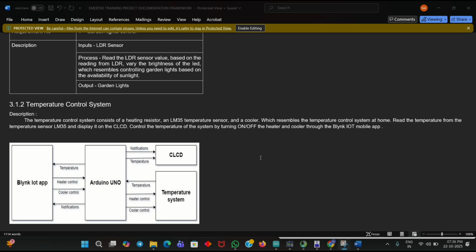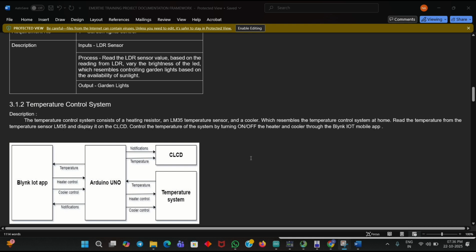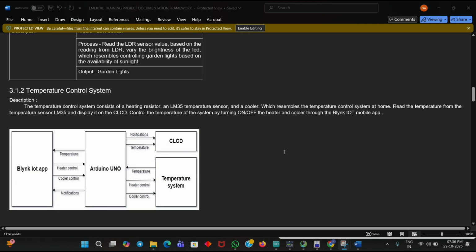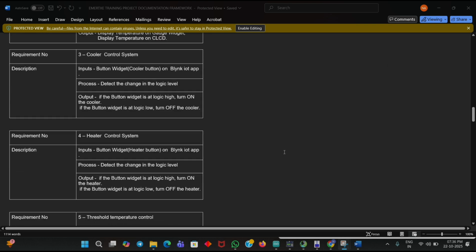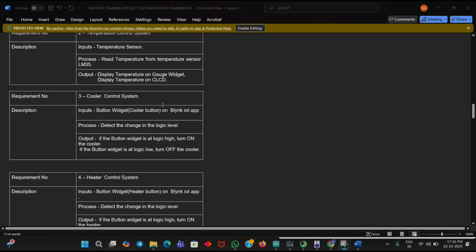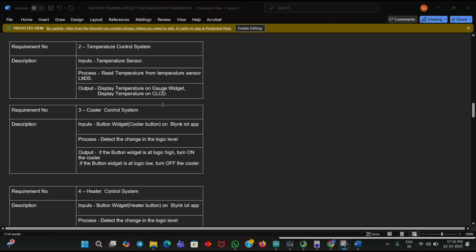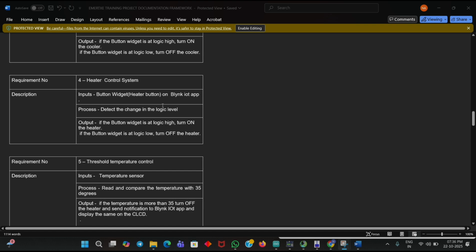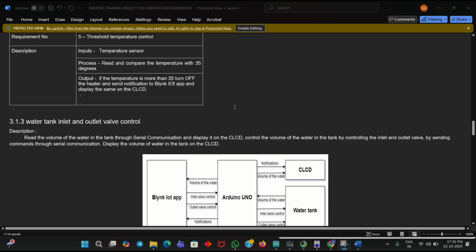It is an analog sensor, and the result of the temperature will be seen on the CLCD screen. We control the temperature of the system by turning the heater and cooler on or off through the Blynk IoT app. So here are some requirements. First is the temperature control system, cooler control system, heater control system, and threshold temperature control.